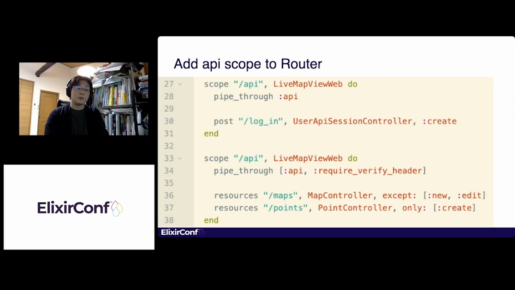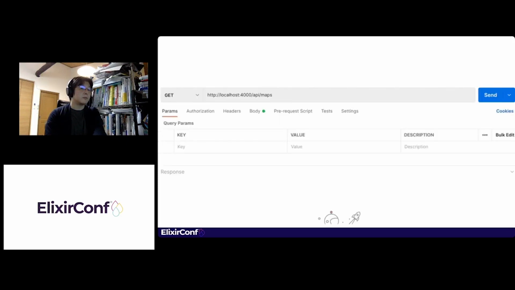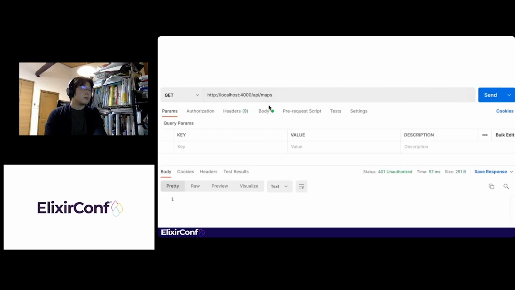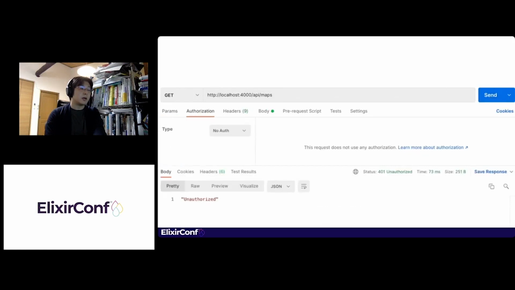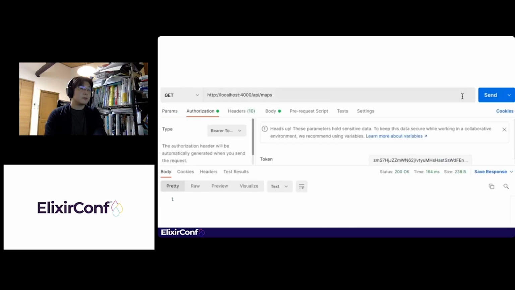Add the API scope to the router. Let's see if we did it right. User login returns a token. A request without a token returns unauthorized. A request with a token returns dead.